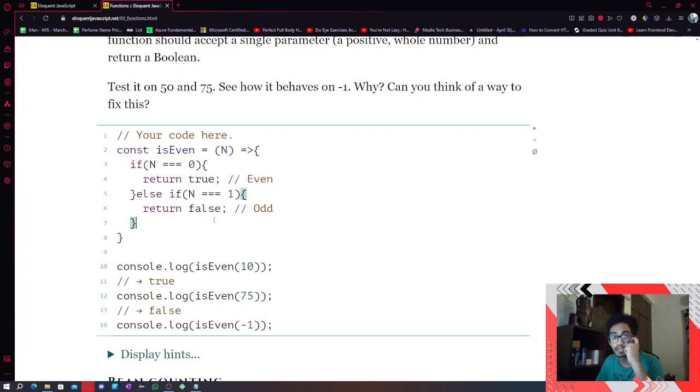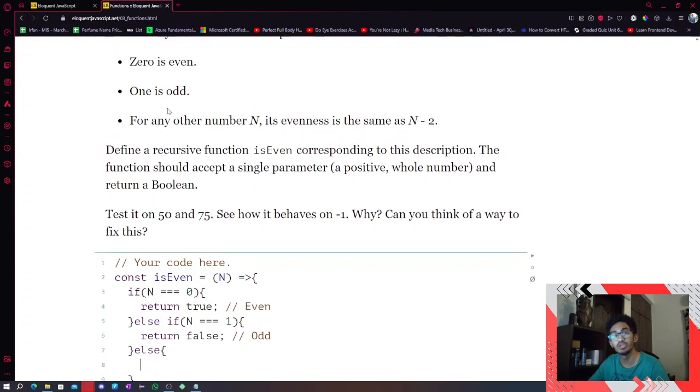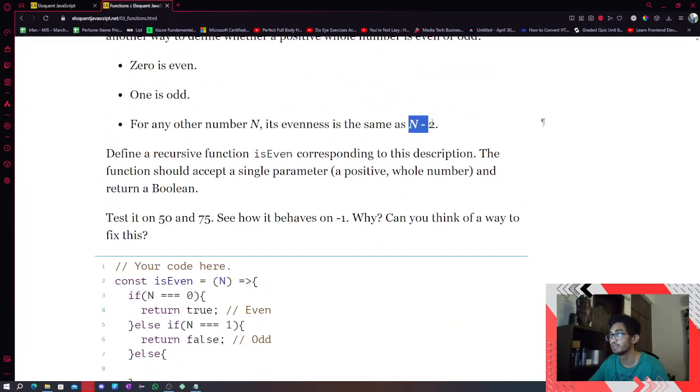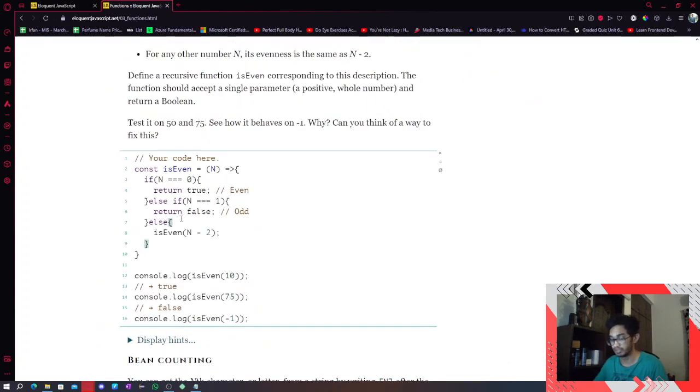Okay, so now is where the funny thing is going to happen. If the number that was given doesn't fall in these conditions, then we need to do some manipulation. We need to figure out how we even get to 0 and 1. Well, it's already told us: n minus 2. So we're going to say isEven, and we're going to call it with n minus 2. That should do it, but sometimes it might not work.